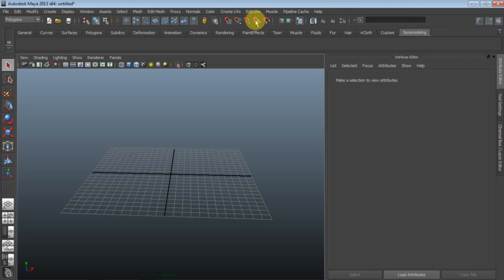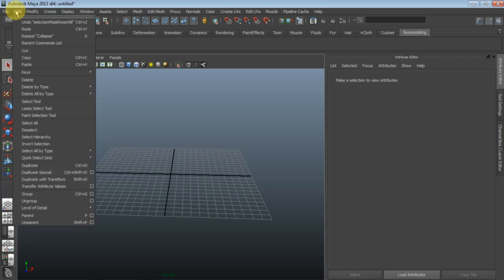Over there are the most used tools. You can go to polygons and click here on polygons. And you're going to have the tools you use most for modeling, because the other ones are animation, surfaces, dynamics, rendering, and customize. So here we go.